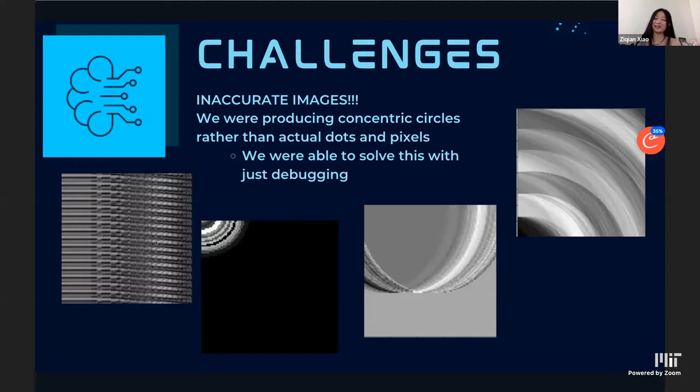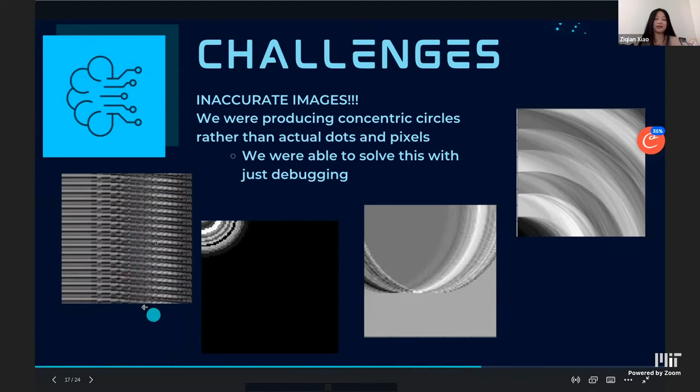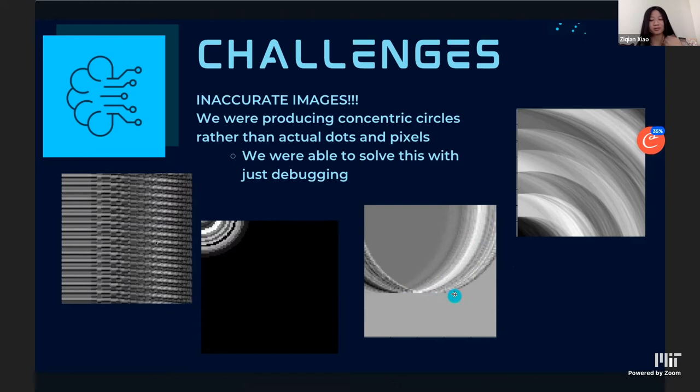We got this repetitive pattern of some sort of wave. We got this Minecraft-looking concentric circle. It's kind of cool, right? And we got this, not concentric, but still circles hanging on each other. And finally, this. I don't even know what that is. Some sort of circle thingy. Basically, we were getting all sorts of wrong and inaccurate images.